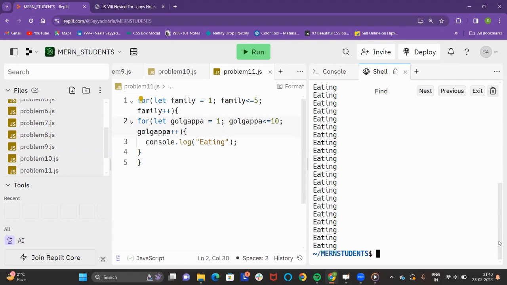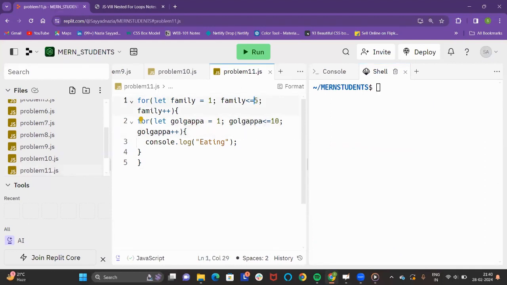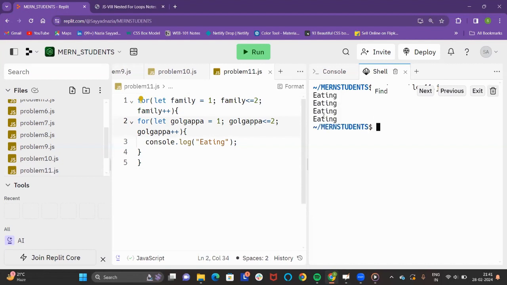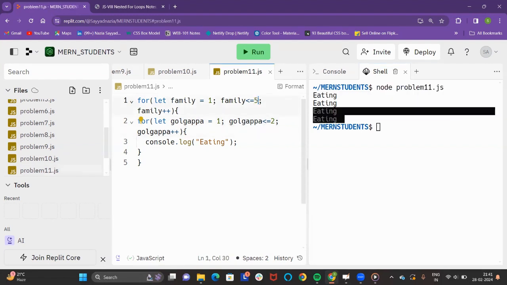You can see, right? Let's do one thing. Let's make it small. Let's make it for two members of the family, and let's make it only two golgappas they want to eat. See, eating. So there are two members, and they want to eat one each. And then suppose there are five members. Let's make it five.